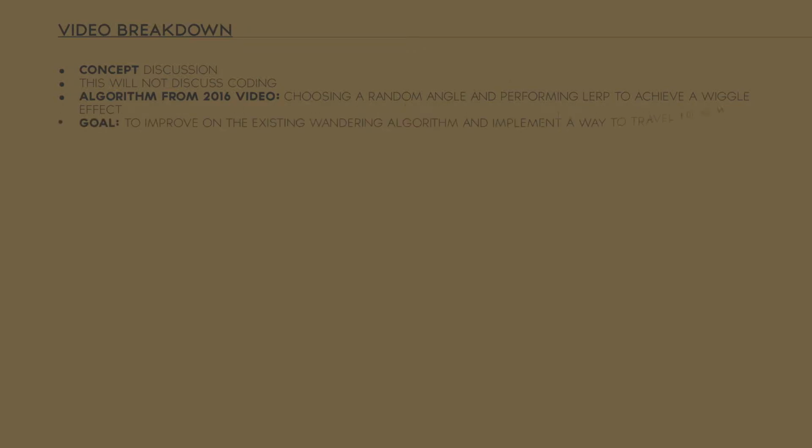Okay, so the whole goal for this wandering steering behavior enhancement is to improve on the existing algorithm where we just did a random angle, a random delta angle for the object to travel, and then we would lerp to that new angle. So we're going to improve on that, not only by improving on the basic algorithm to wander, but we're also going to improve on it by influencing the object's direction to locations it has never been to before.